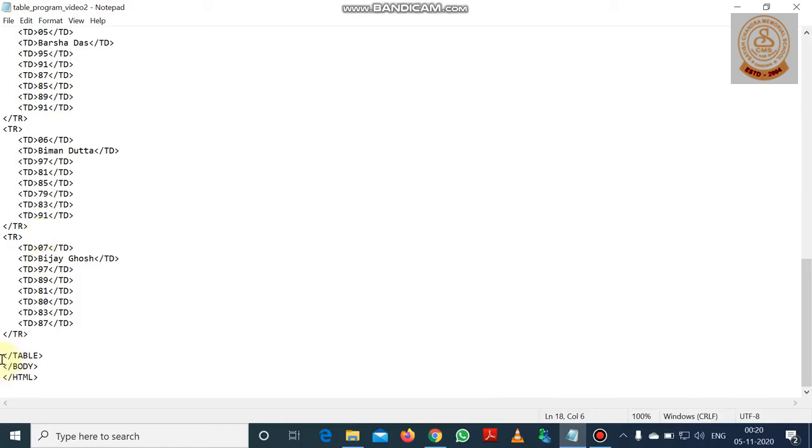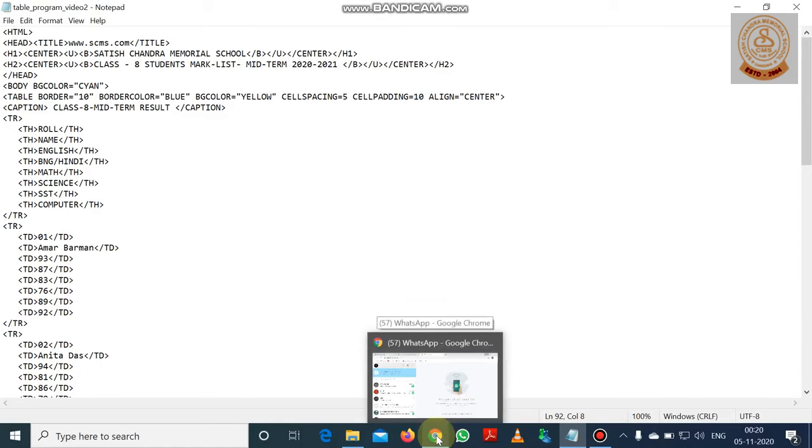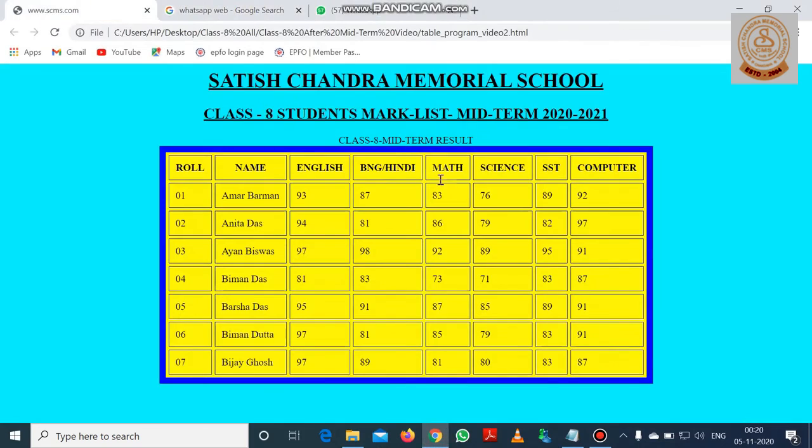When the table is completed, we complete the table by giving the ending tag of table, and then we complete the body part by giving the ending tag of body, and then we complete the HTML document by giving the ending tag of HTML. Thus our HTML coding part is completed, and now we want to see the result of this web page. So we can see the result of this web page here.